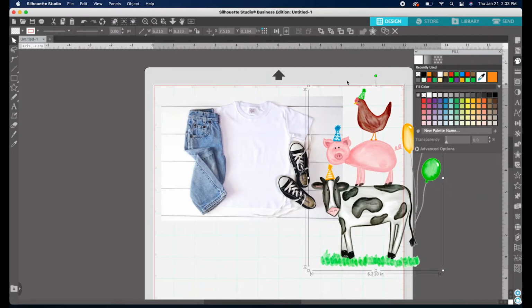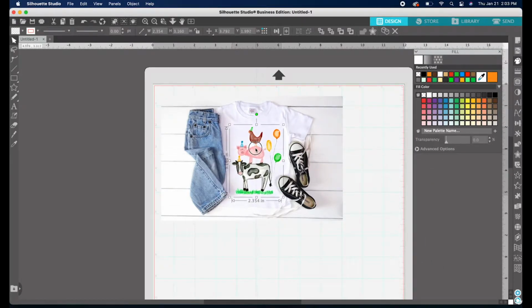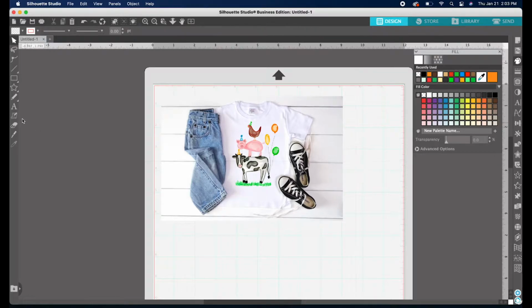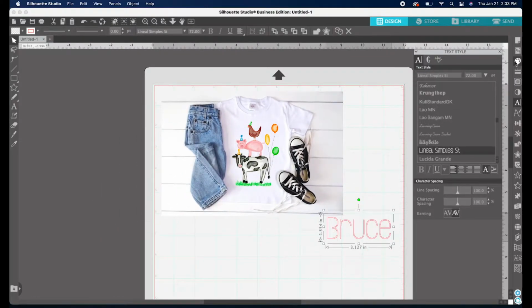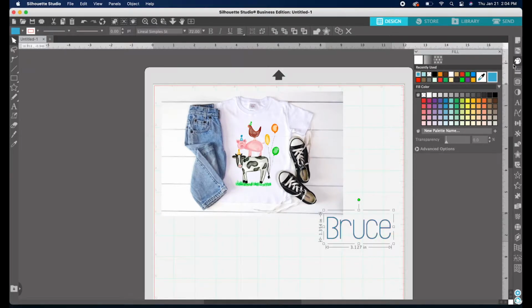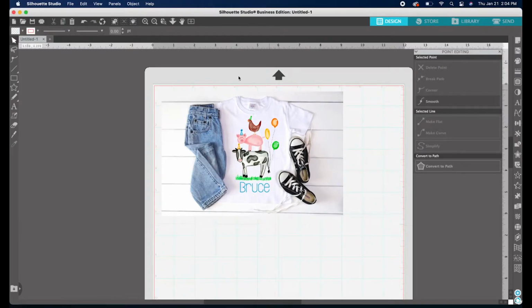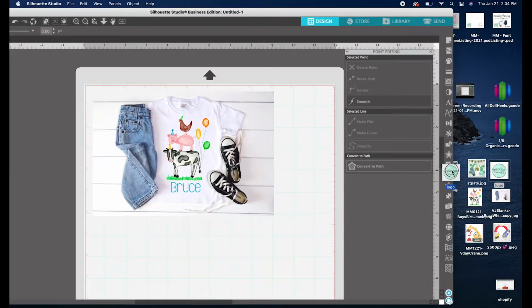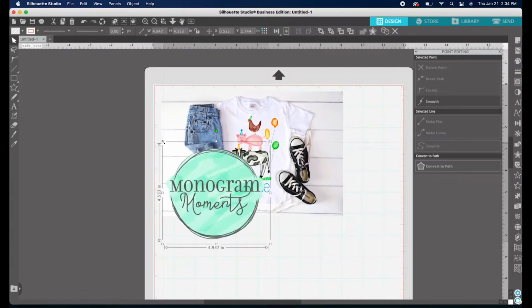So I've pulled in my mock-up that I want to use, and now here's the design that I want to use, and this is also on my website. And obviously you can add a name underneath, make it really look like you were going to create and sell this for somebody. Okay, so there's how I want it to look. I do want to add my logo, so I've got that saved. I'm going to drop my logo just right on top.